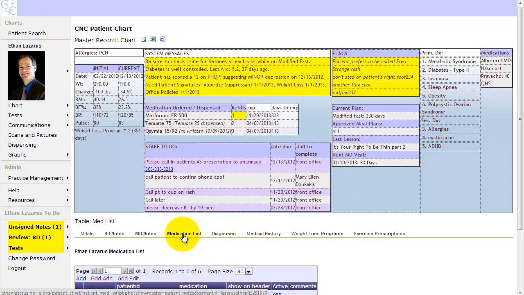Now, medications in the Clinical Nutrition Center patient chart are stored in two areas. The medication list is for patients' long-term medications versus dispensing, which is where we're typically keeping track of the obesity-related medications or the medications we're dispensing from our office. So we can use both lists in a complementary way, but typically the patient's cholesterol medications and blood pressure medications and diabetes medications and so on and so forth will go in medication list, and medications like phentermine, Tenuate, Qsymia, Belviq will go in dispensing.